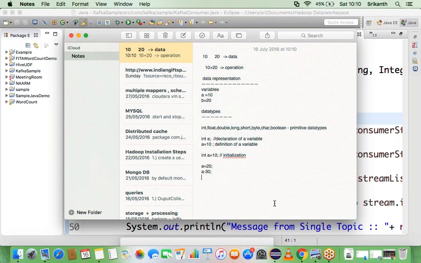So if I want to take string data, then I have to use another type. String is not a data type actually, it's a class in Java. So if I want to take another variable, now I can give its value as Srikanth. So depending upon the type of data that you want to represent, you have to define the variables according to their data types. So got it?